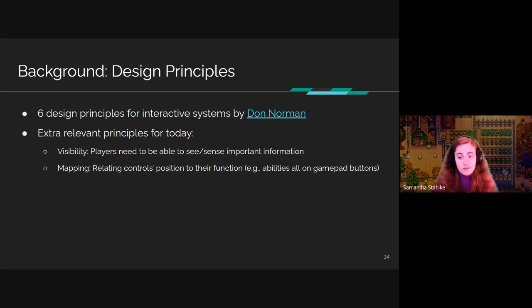This also applies to virtual interfaces as well. So, for example, in Spotify, your rewind button is to the left of your pause button, which is to the left of your fast forward button, and so on.